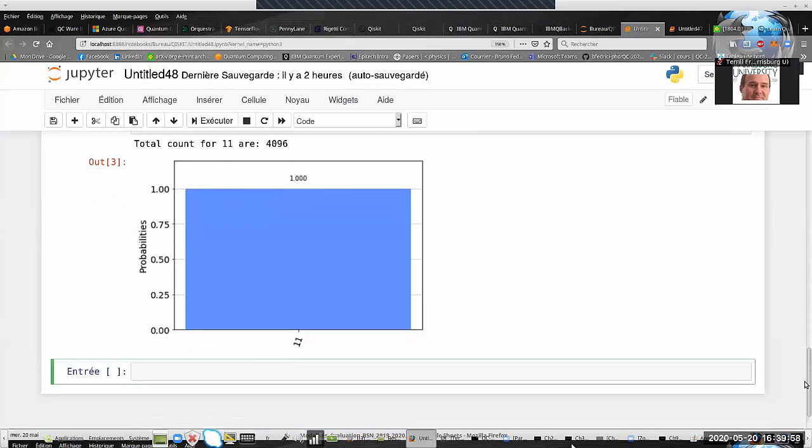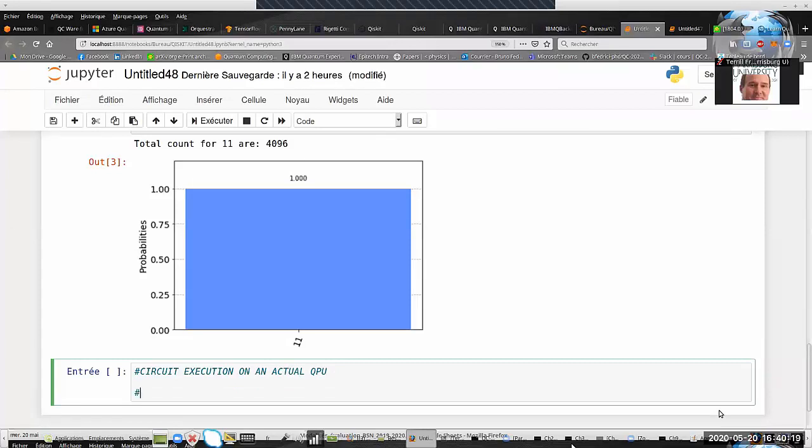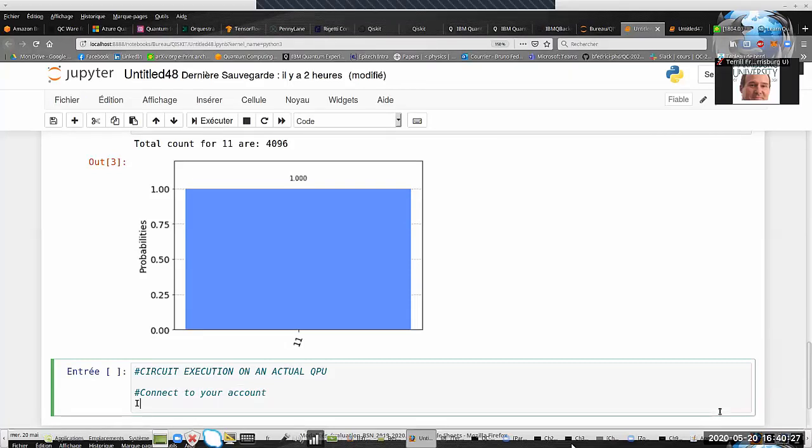Then we will do the same thing, but with an actual quantum processor. So the first thing to do is to connect to your IBM account. So for that, you have to specify the API token.